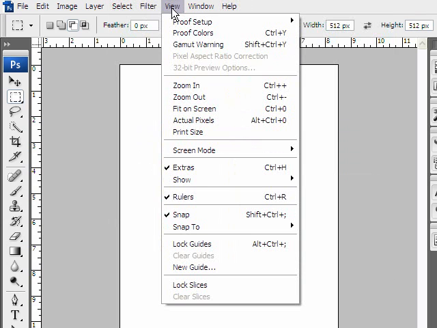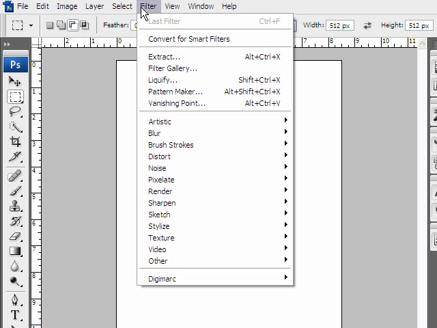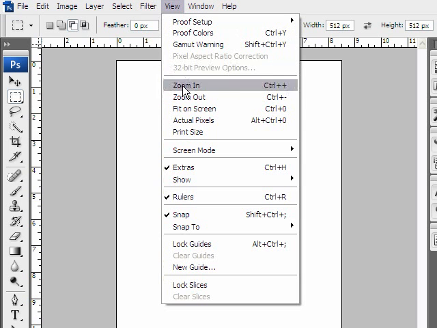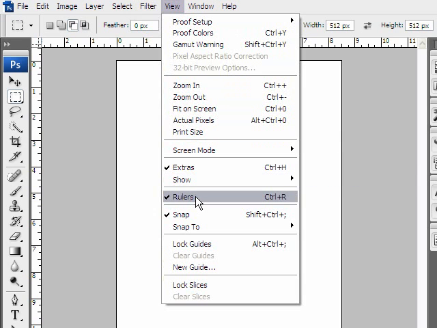We have different views. To zoom in, we do Control and the plus key. Zoom out is Control and the minus key. To fit the screen, we just do Control and O, or Control and zero. All right. We have our rulers here. Guides you can create here.